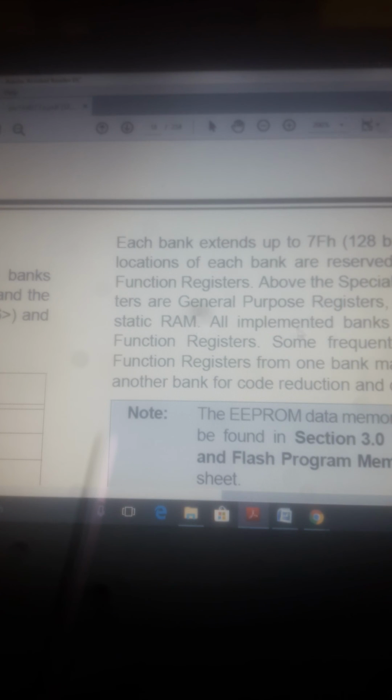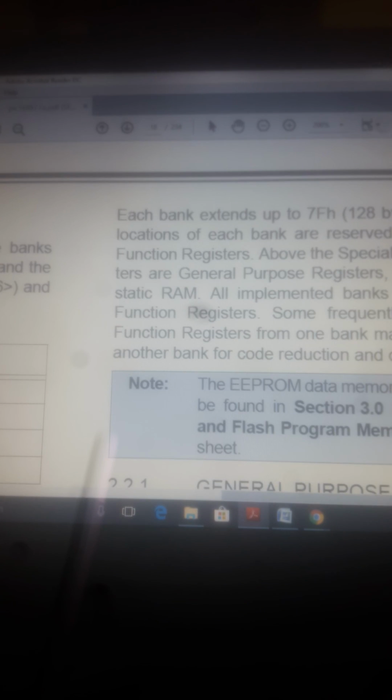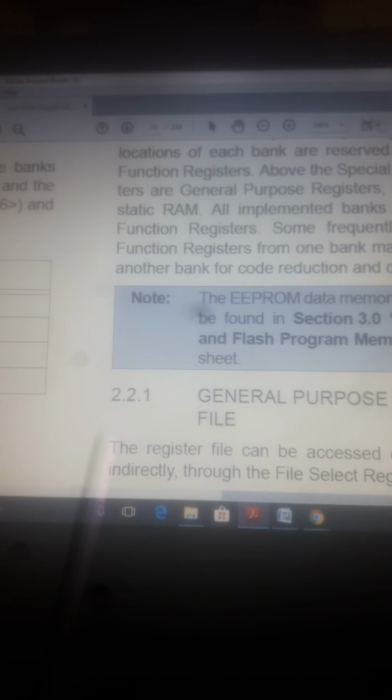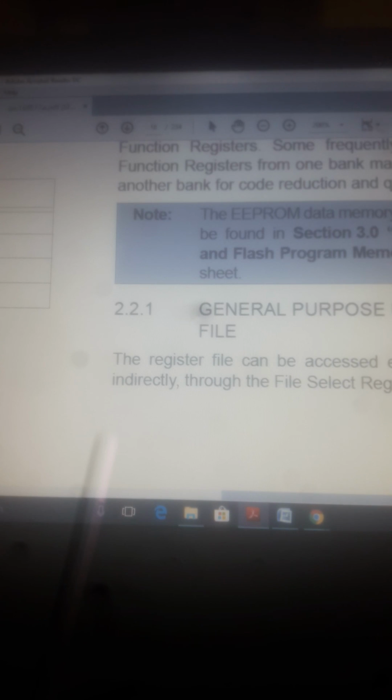All implemented banks contain special function registers. Some frequently used special function registers from one bank may be mirrored in another bank for code reduction and quicker access. Then, the general purpose register file. The register file can be accessed either directly or indirectly through the file select register, FSR. I already explained direct addressing and indirect addressing in the previous section.